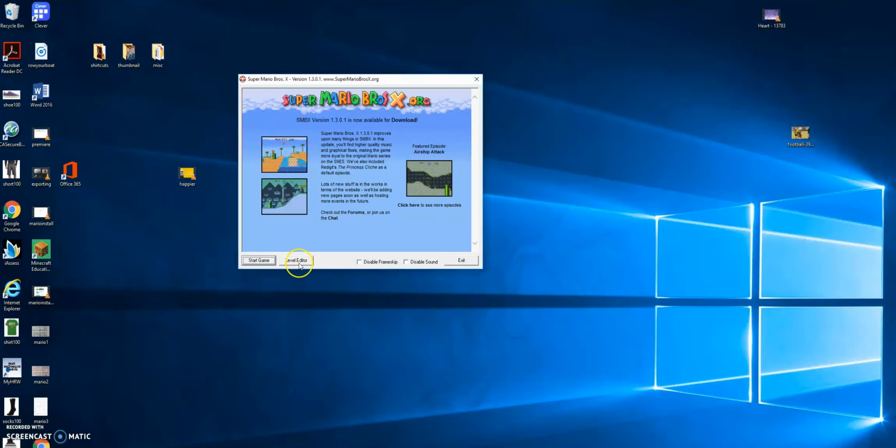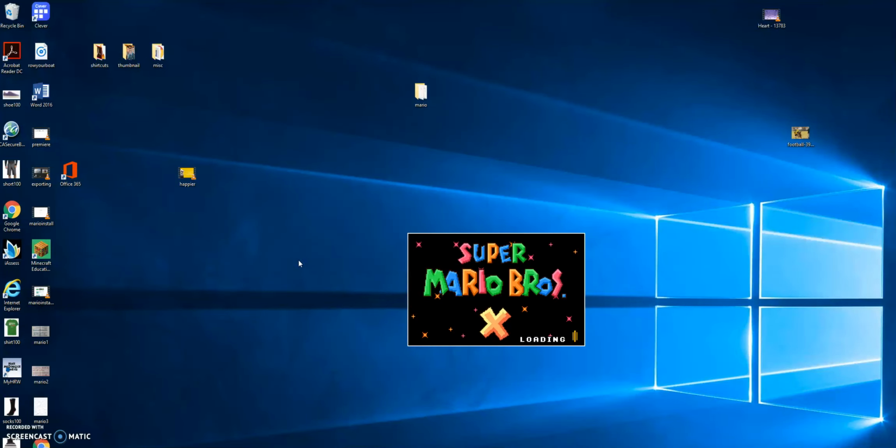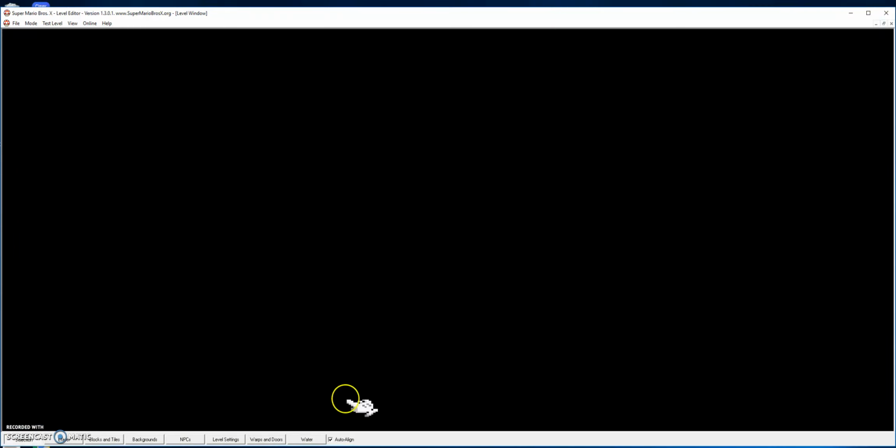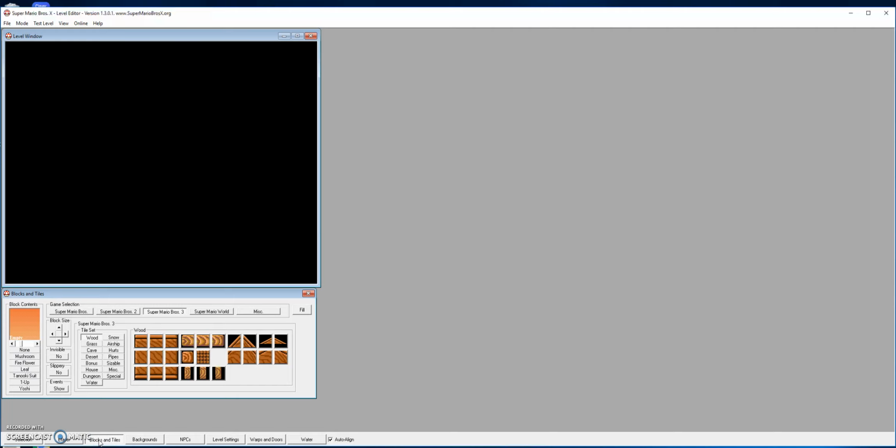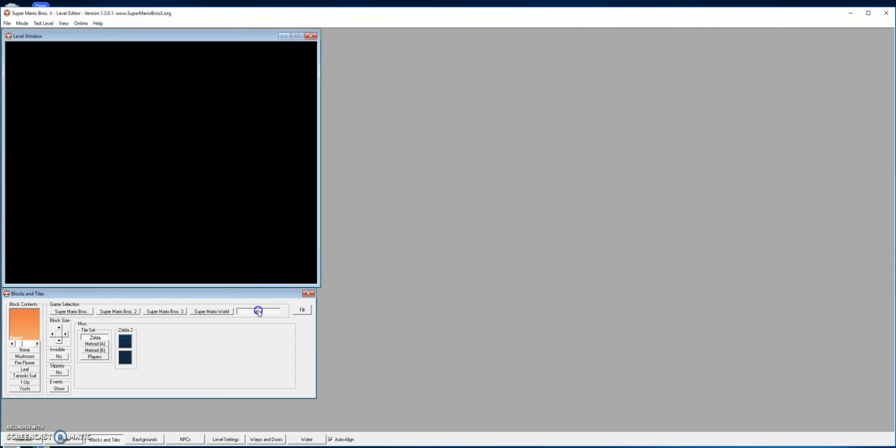Okay, here we go. Starting in Level Editor. So first thing we want to do is blocks and tiles. You can choose different blocks for your flooring, your bottom. I'll just do the simple grass and the dirt, right?